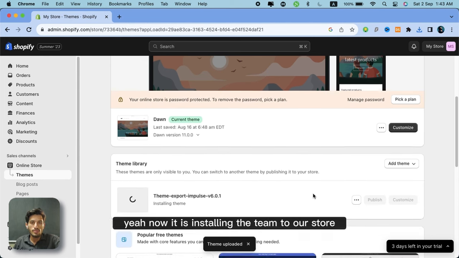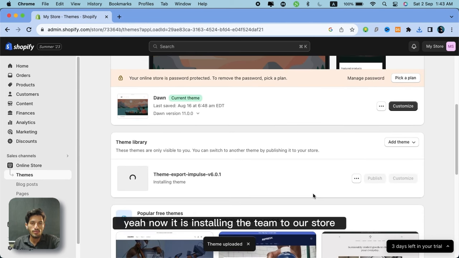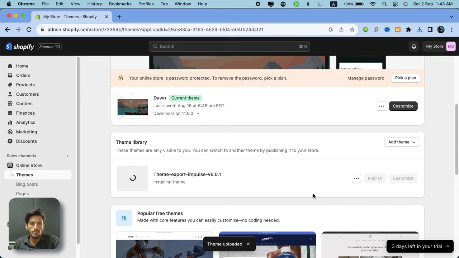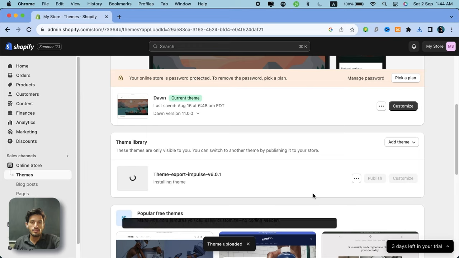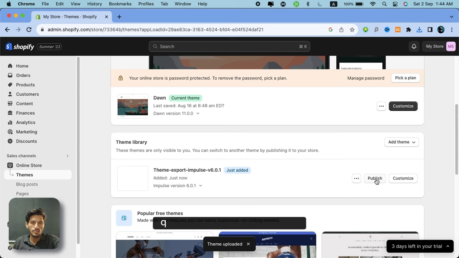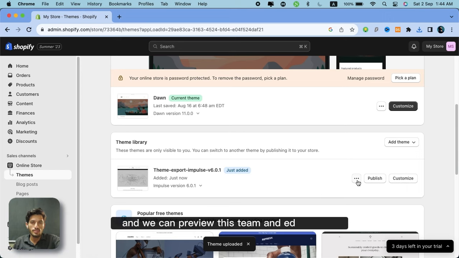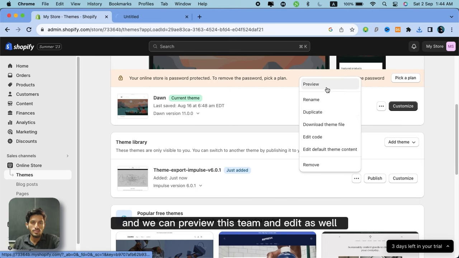Now it is installing the theme to our Shopify store. You just have to wait for some seconds. It will approximately take 15 to 20 seconds to install this theme. So, as you can see, now we can publish this theme and we can preview this theme and edit as well.